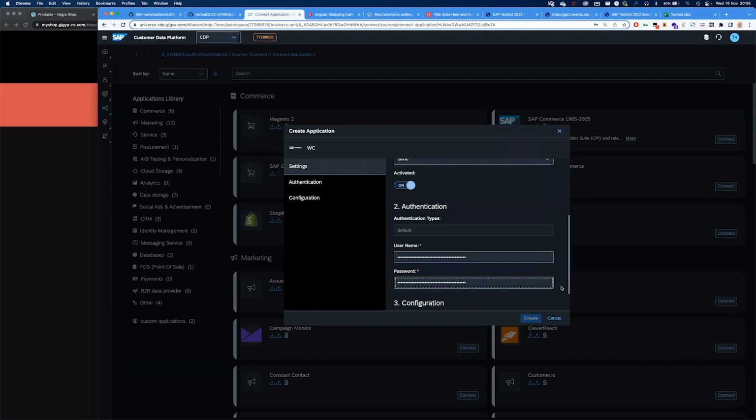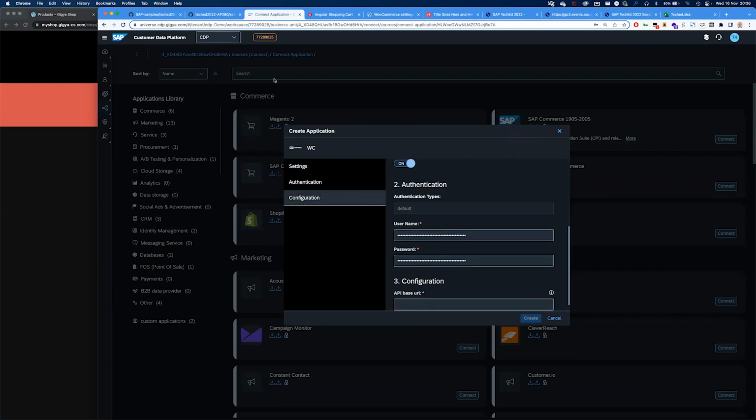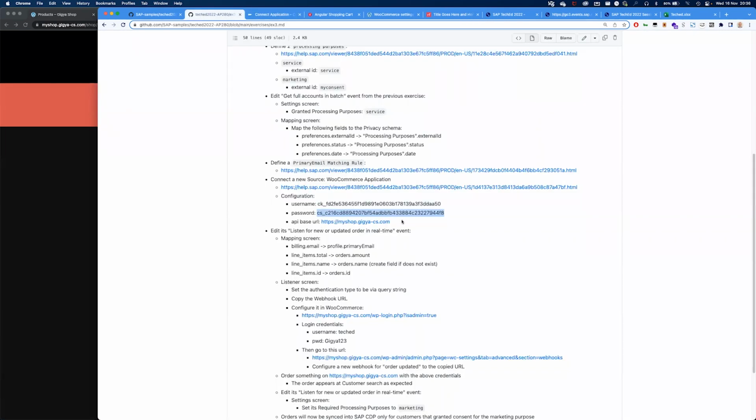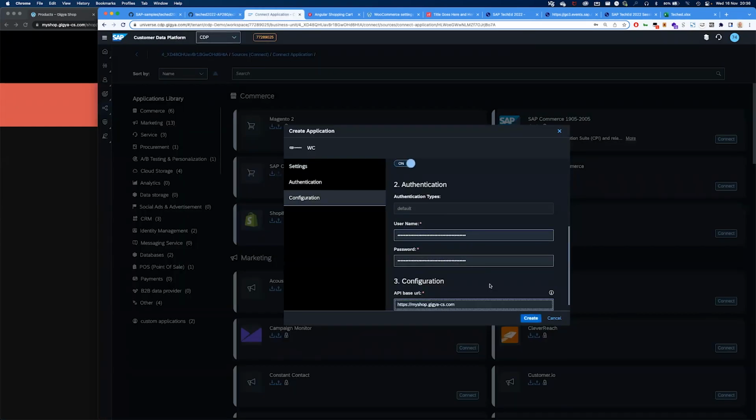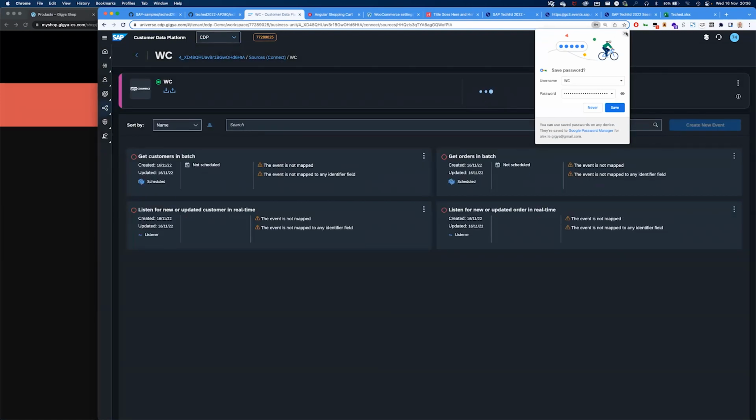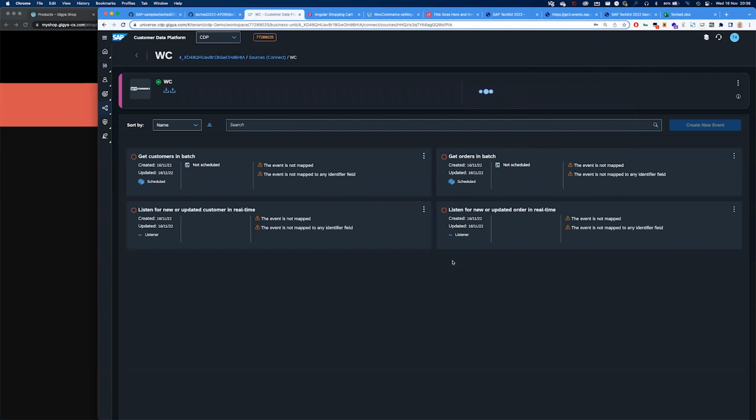Here you go. And the last stage is in the configuration. We need an API-based URL, and that's that one. So I just paste that in here, and we should be good to go with a WooCommerce connector. Let's create it. And here you can see that out of the box, that connector comes, very similarly to the one from CDC, with a set of pre-packaged inbound payloads, so events, right?